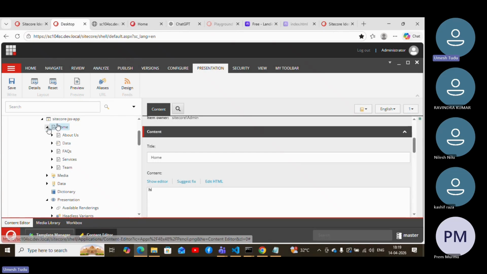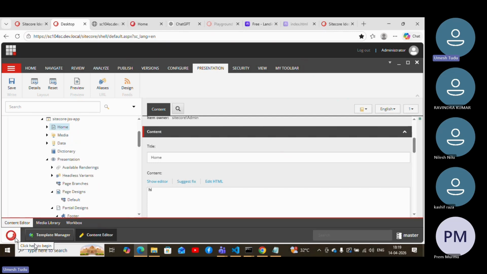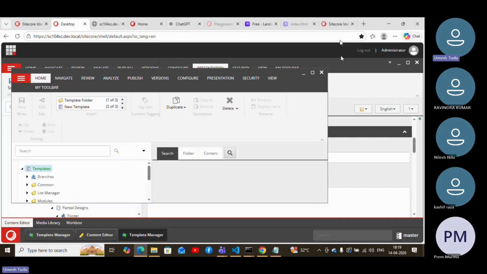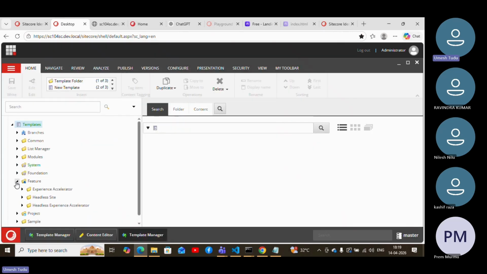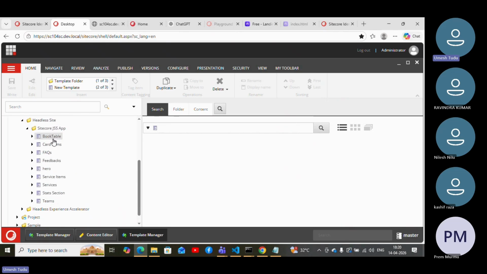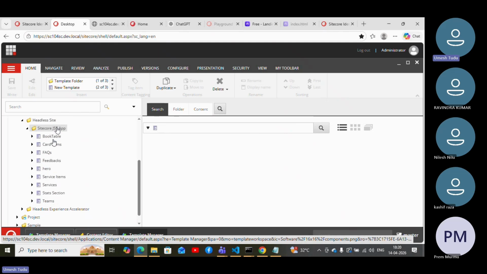Next, after creating items, we need to create templates. To create templates, go to the desktop and open the template manager. Inside the features, you need to create a folder. The folder name can be anything; I named it headless site. Inside the headless site, I've created a Sitecore JSS folder, and here you can see I've created multiple templates as per my needs.